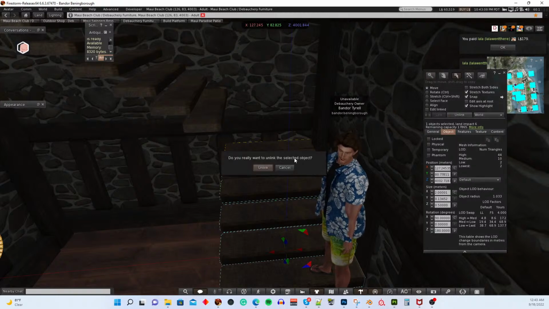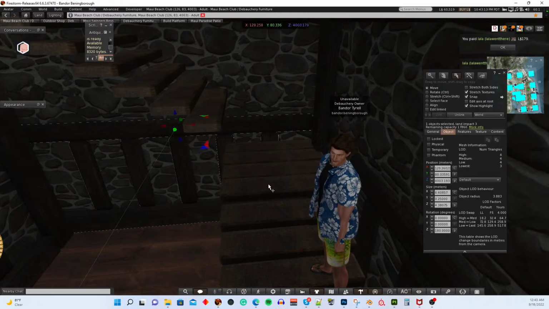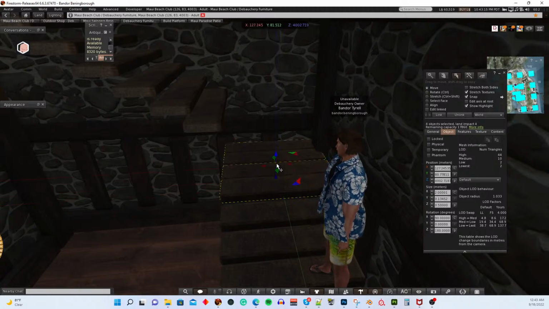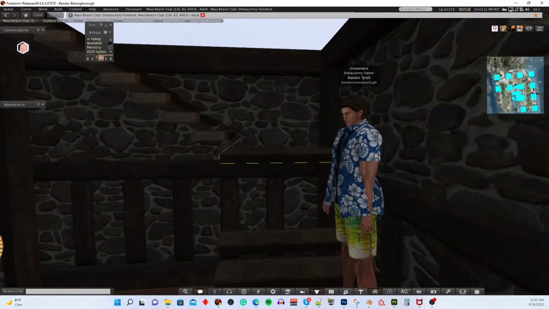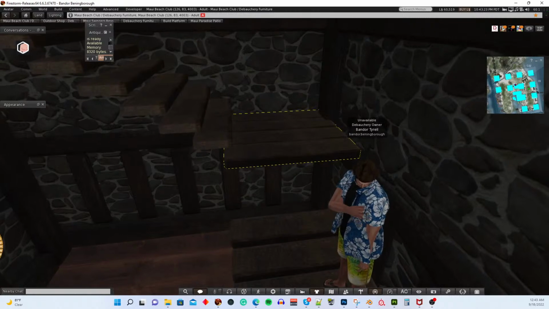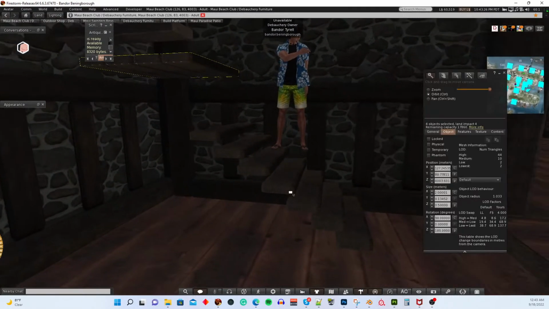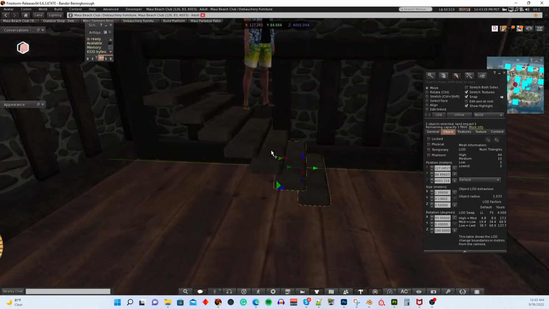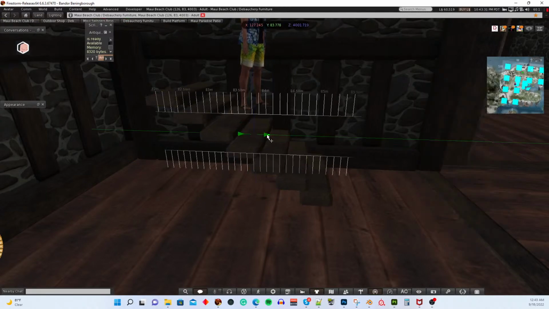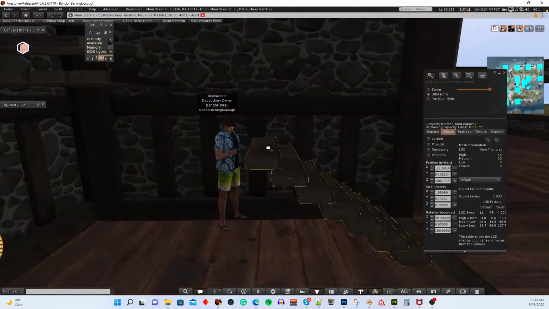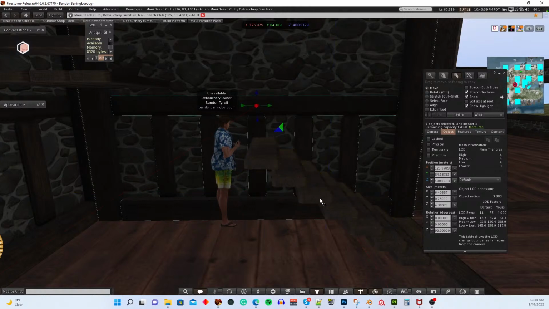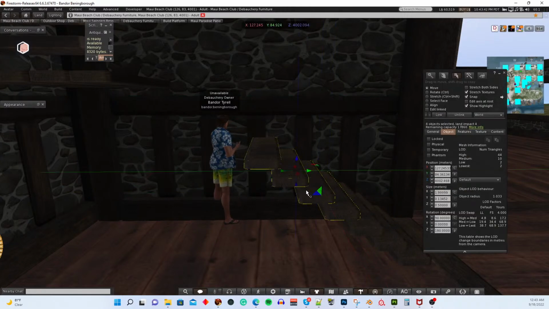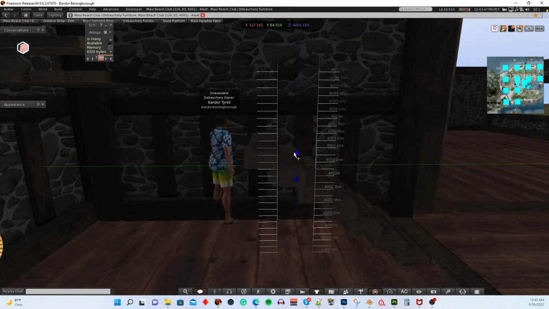Let's unlink the whole thing. Okay, and we're going to pull this landing up to here, like so. And these I'm going to back up. And I need to get probably 1, 2, 3, maybe 4 more steps. So let's grab 4 and see if it's too many. Shift.